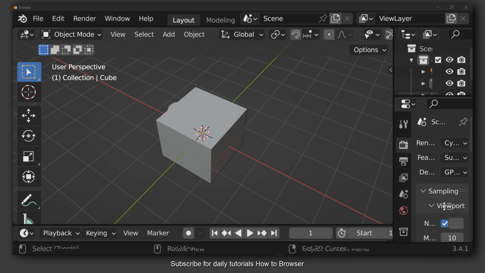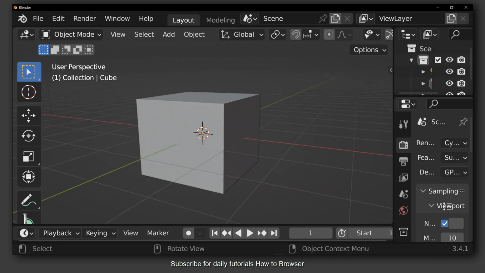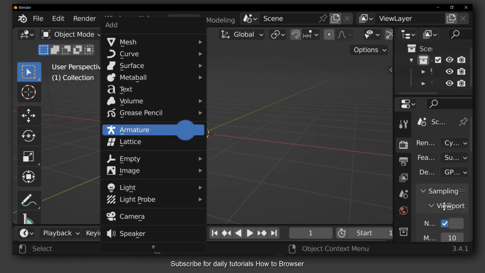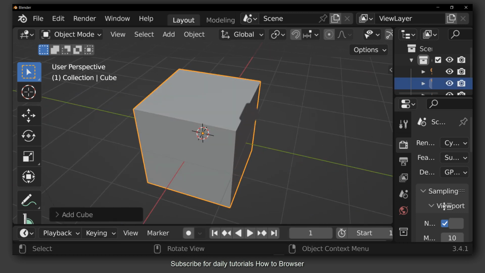How to cut a cube in half. I have a cube here, and I want to cut this cube in half. Actually, let me delete this cube and add another one. Okay, and I'd like to cut this cube in half.